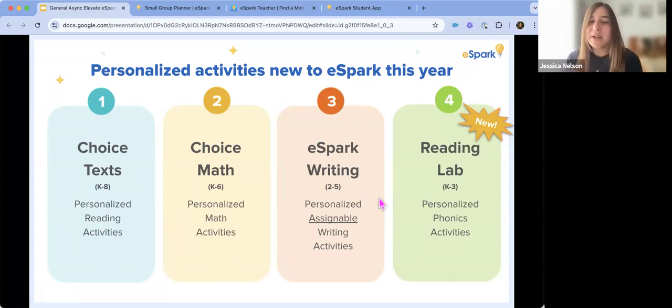So eSpark has primarily been math and reading, but as of spring of the 23-24 school year, we've introduced writing as well. Writing is currently available for 2nd to 5th grade students aligned to those grade level standards. And this is an assignable activity, which I will show you how you can give to your students soon.